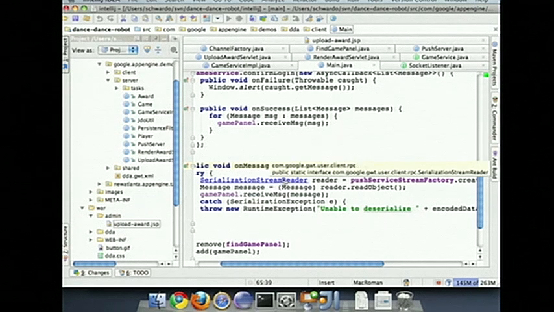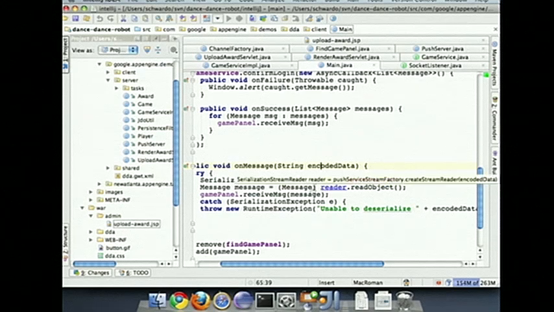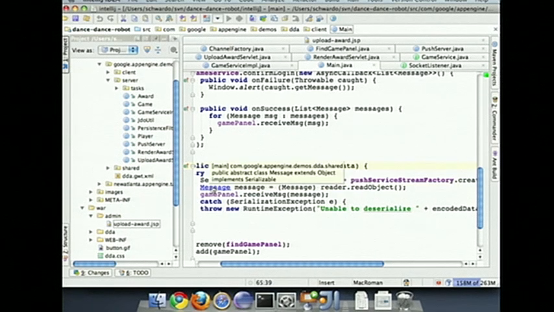So this is a little bit of magic, a serialization stream reader. There's a corresponding serialization stream writer on the server side. And that encodes the object into a string, and then we push that string on the channel API, and then we decode it here. And so you can see what we get back is this message object.